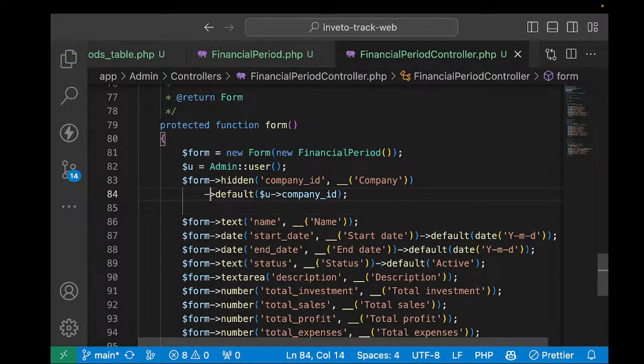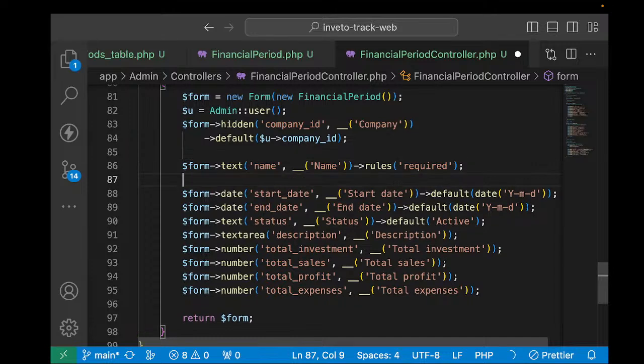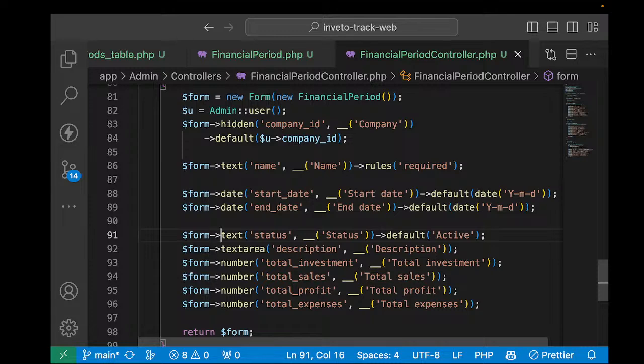However, I'll show you a better way to do that. This is not the most secure way. I'll show you the most secure way. So after, I'll go ahead and make this one to be required. So rules is required. All right, that is the name of the financial period. Then after, we go ahead and put the starting date and then the end date, when this financial period started and when this financial period ended.